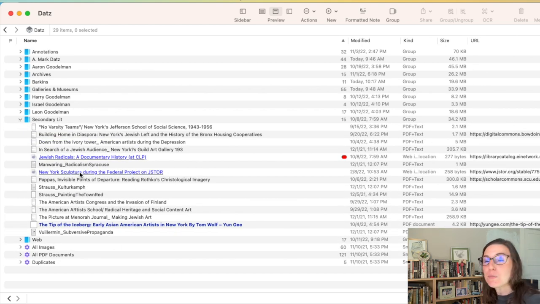Currently, I don't have subgroups here. I may create some in the future, and that could either be like journal articles, book chapters, dissertations and theses, or I could go in a more thematic direction and have like communism and abstract expressionism or whatever else I've accumulated a critical mass of documents relating to that topic.